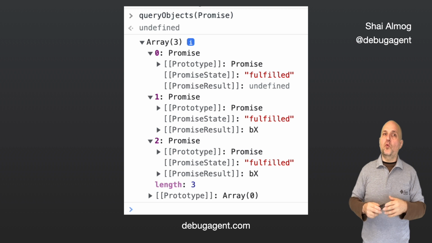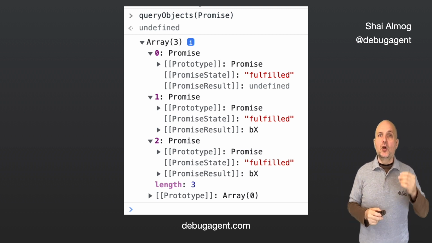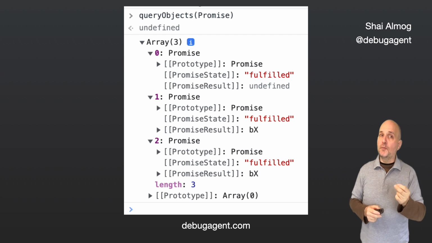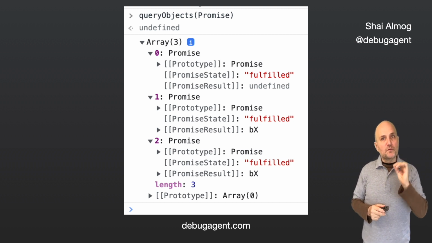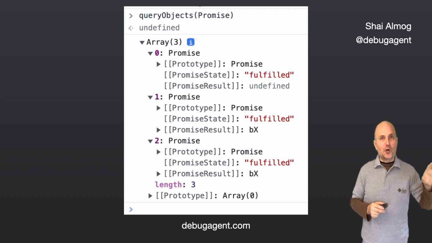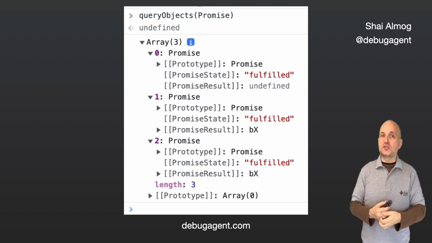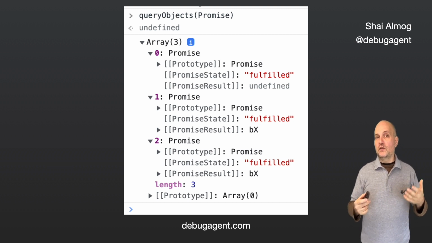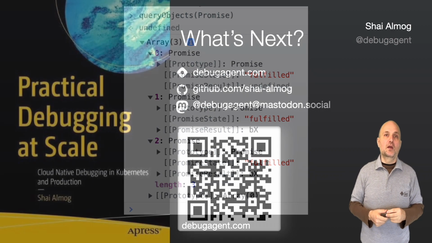Chrome can list all the objects created with a specific constructor or a specific object type by using the queryObjects function. When we invoke that function with any object type, such as Promise, as we see here, we can see the objects in the VM listed below. This can work with a constructor to get only the instances created with the specific constructor.